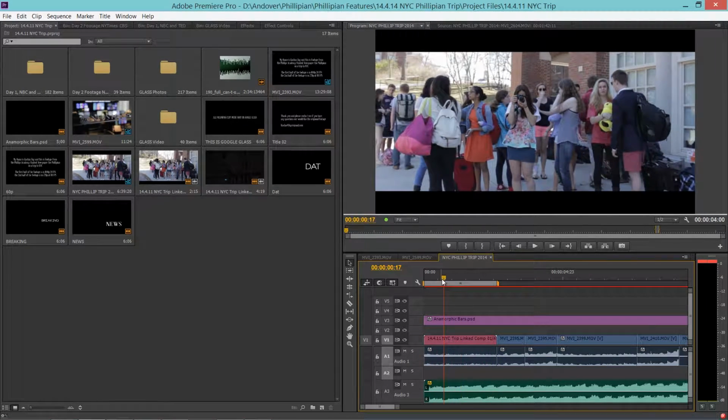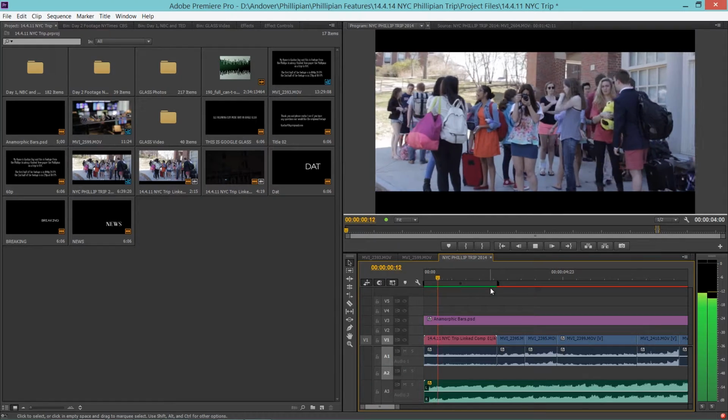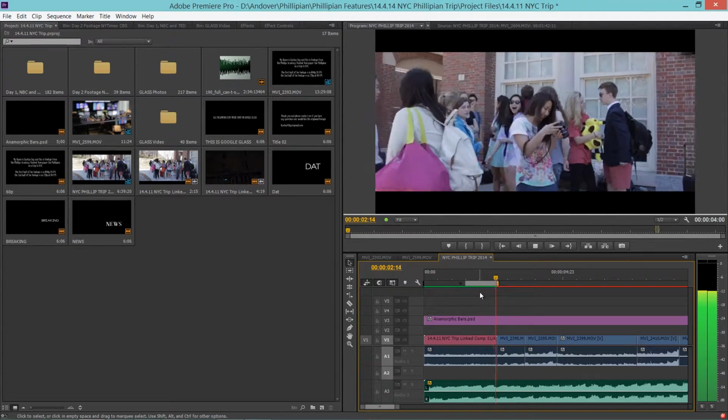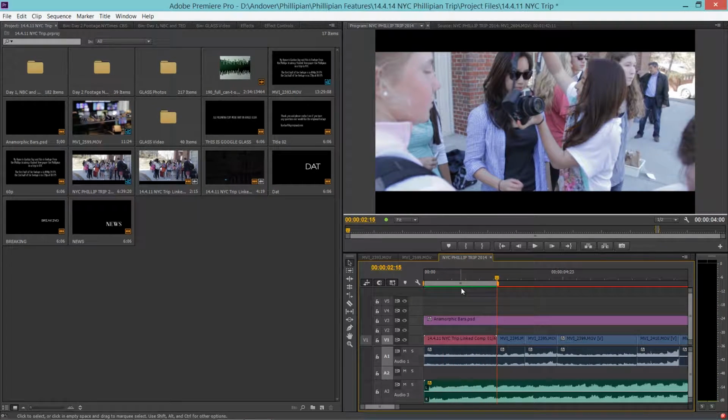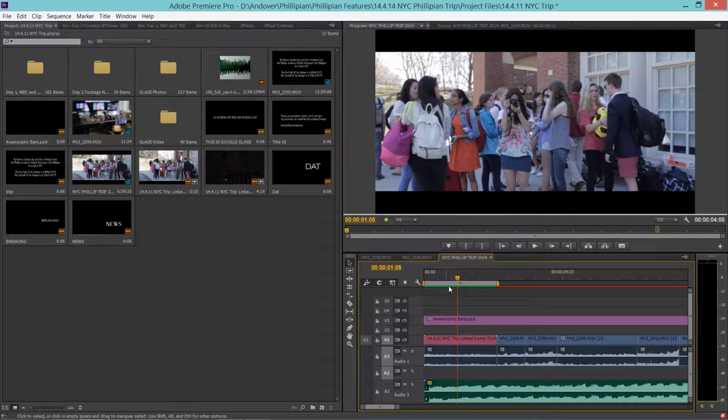And if you have your workspace set and then you press enter, it'll render that workspace. So instead of having a red line here where it's not rendered, it'll have a green line where it is rendered, and then your computer will have a much easier time playing that back in real time as opposed to these areas which are unrendered.